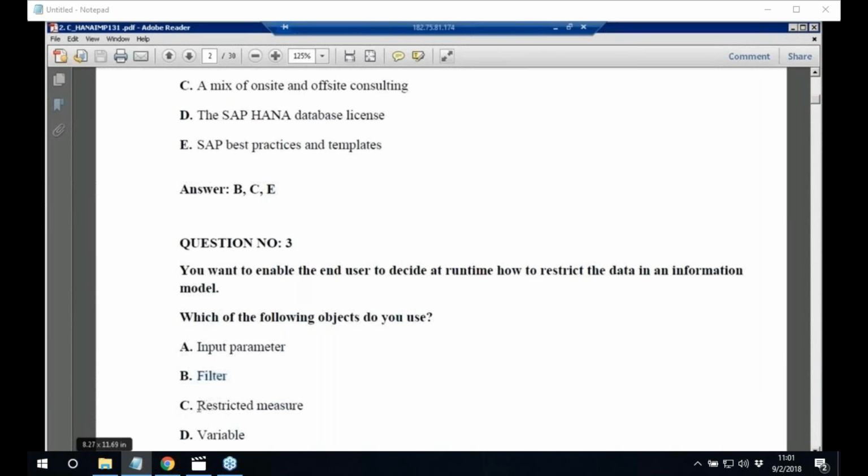And here you cannot use restricted measures. Restricted measures is used to restrict a particular attribute value or a particular measure. In restricted measures, you have attributes as well as measures. And finally, the answer is variable. Variable can restrict data at the runtime of the user query.